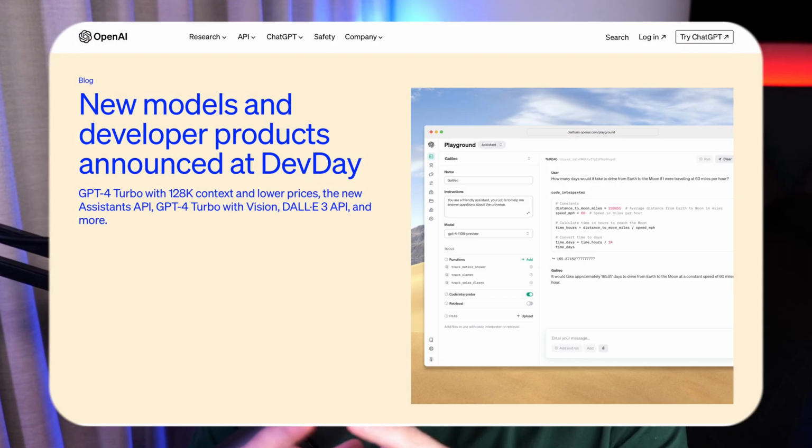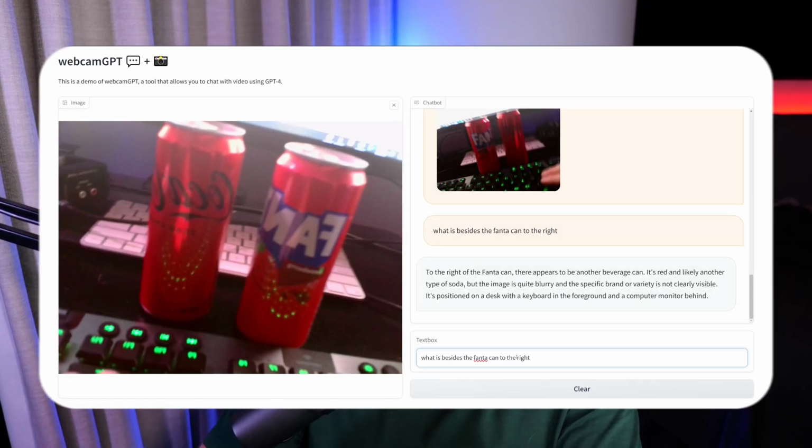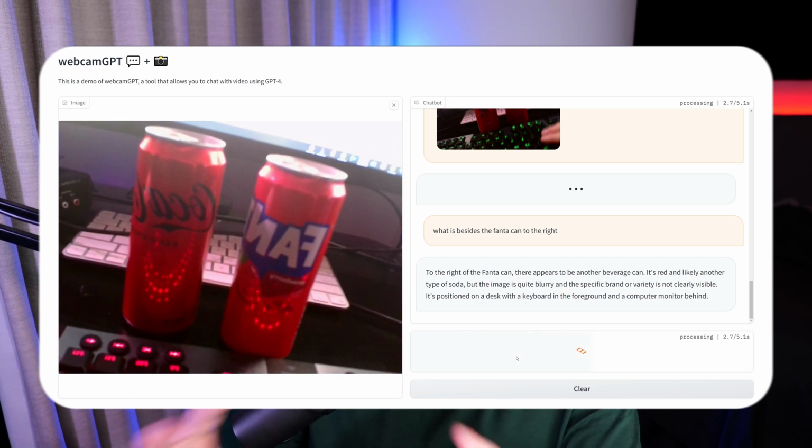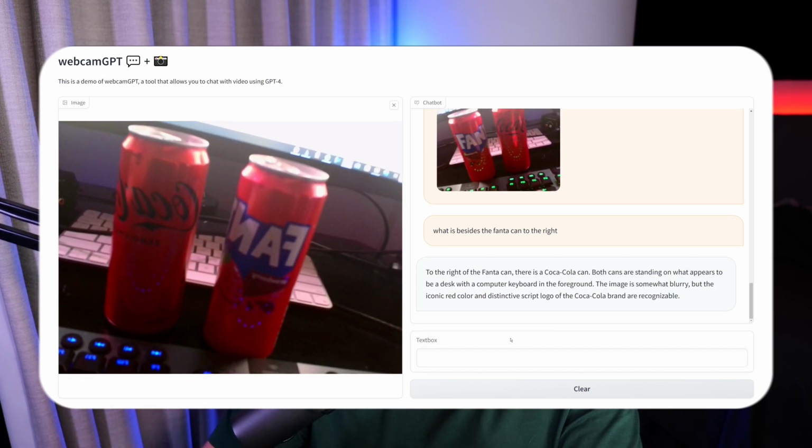In this video here, we're going to explore the new GPT4 vision model. We're going to set up this pretty cool project where we're going to have our webcam GPT. So this is basically just a project where we're going to have a live webcam stream in a Gradio app. Then we can chat with the webcam stream.